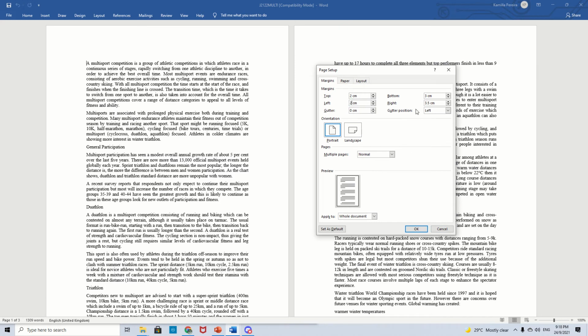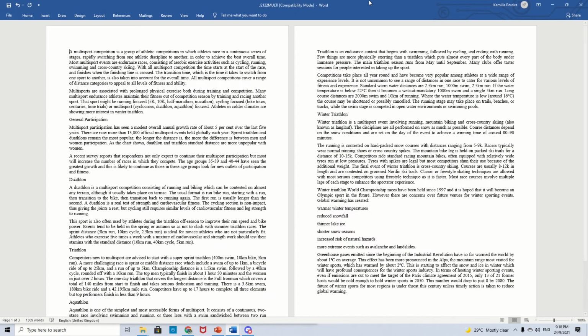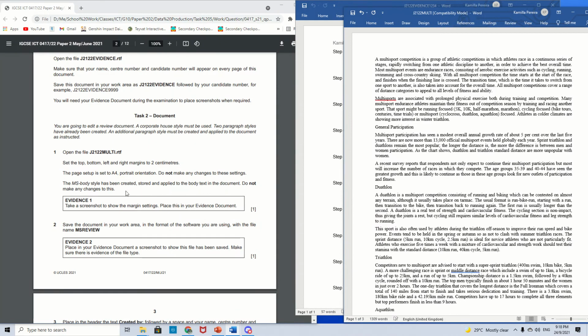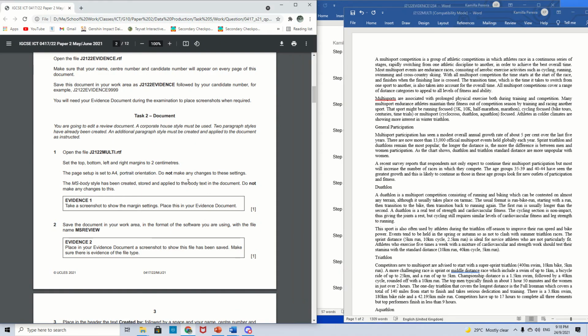So 2 centimeters. If yours is not set to 2 centimeters, sometimes it's set to inches. I'd recommend to change that so that you don't make a mistake. And just make sure everything's all right, and that's all. Next up, it says the page is set to portrait. Do not make changes, right? And do not make changes to any of this. So this is all just information.